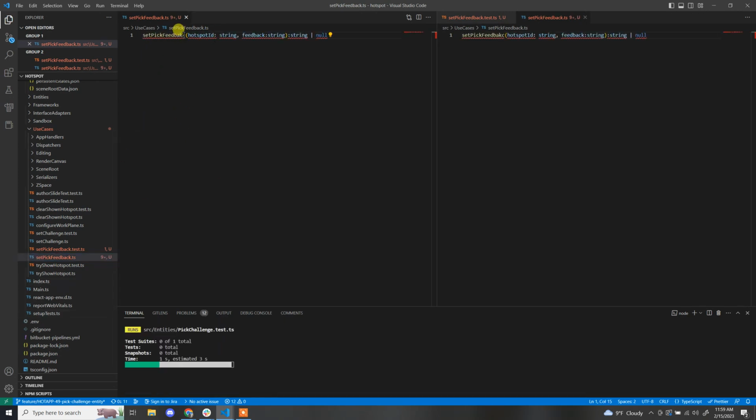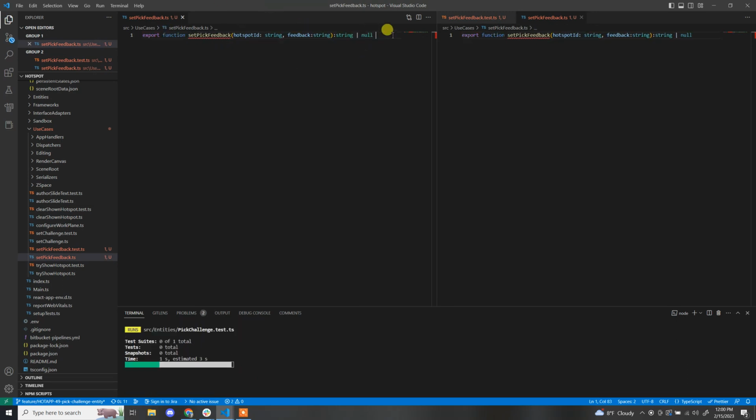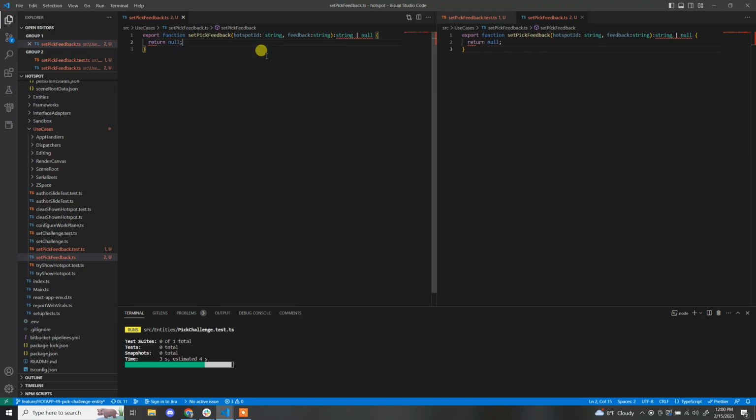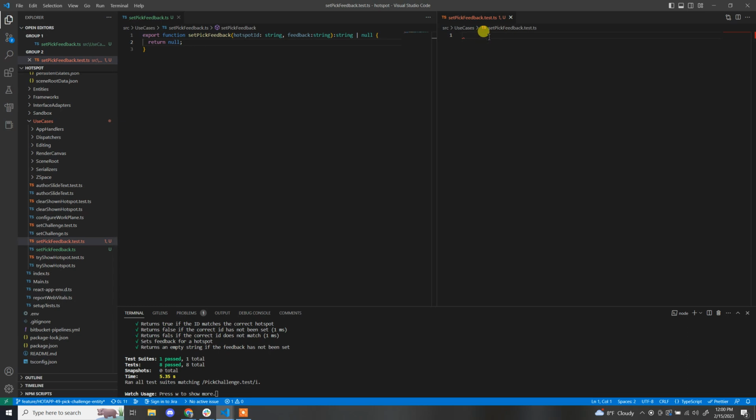I need to fix my spelling error. And we're going to export this. And export set pick feedback. We've got it's the function. That one got me again. And let's just bracket it off. There we go. We got to return. Let's just get it running. Let's just get the compiler to be happy. Null. I'm just going to return null. All right, great. Now let's come over here and let's get our test going.